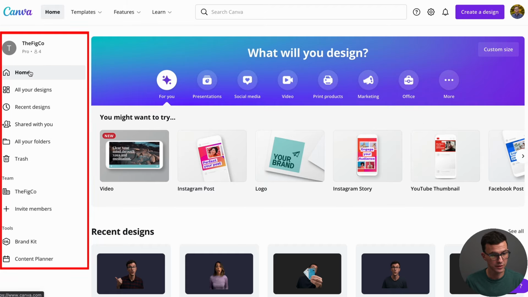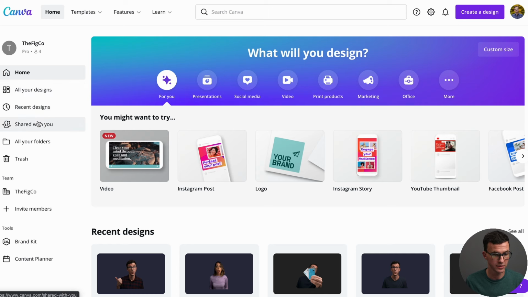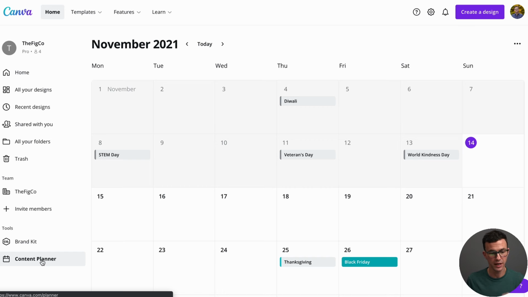Then let's move along the side. So all of your designs, your recent designs, stuff that's been shared with you, all of your folders, stuff that you've added to the trash. Here's where you can add someone else to your team. And then you have the brand kit and the content planner. So the content planner is just available in Canva Pro.